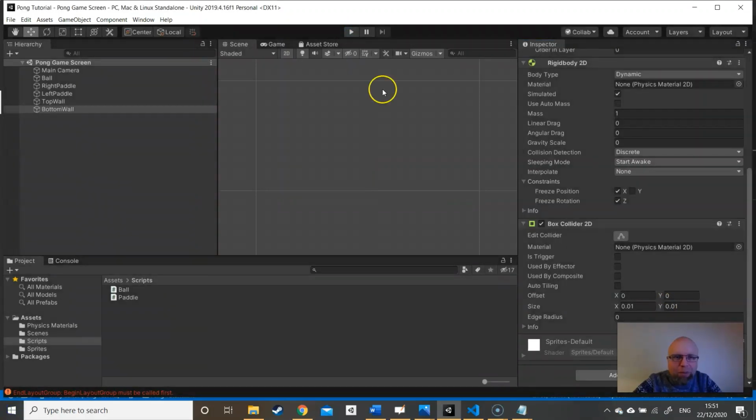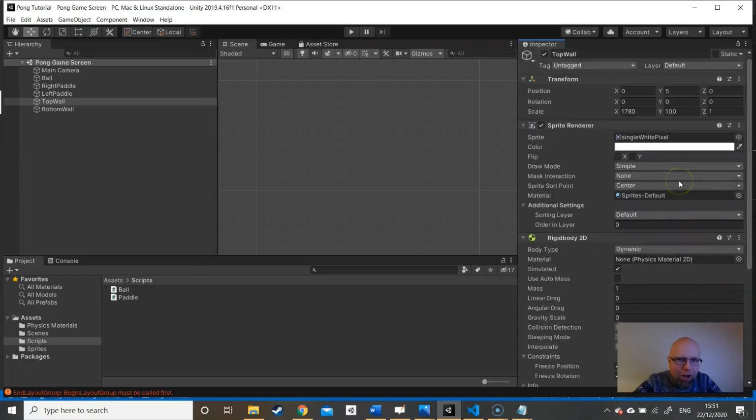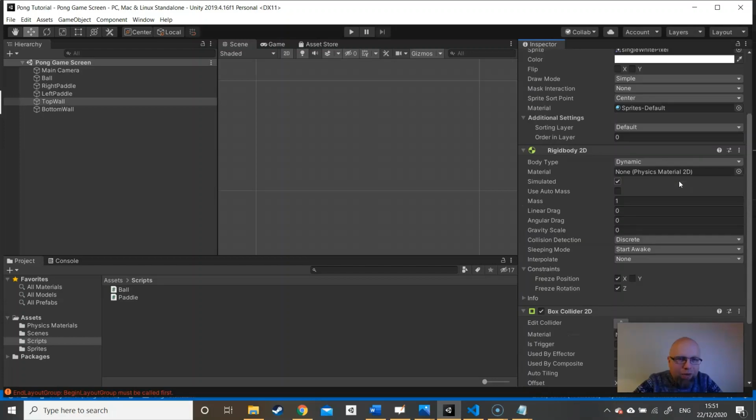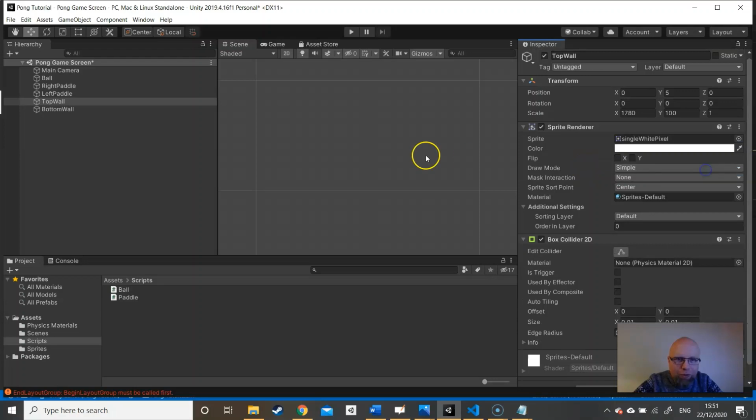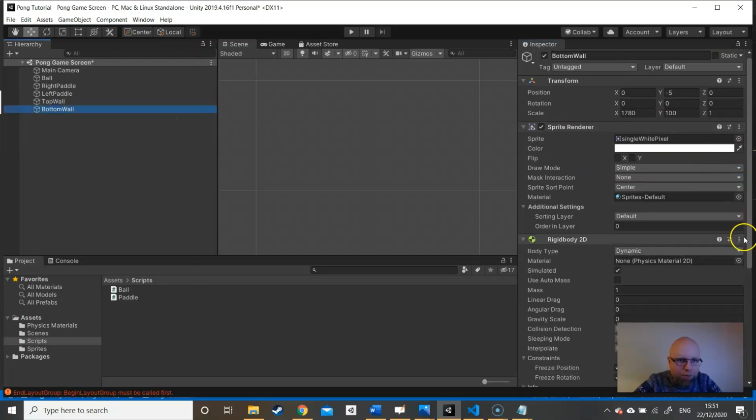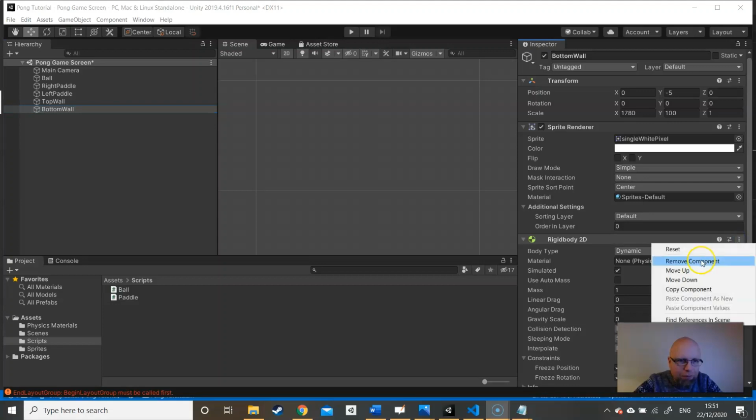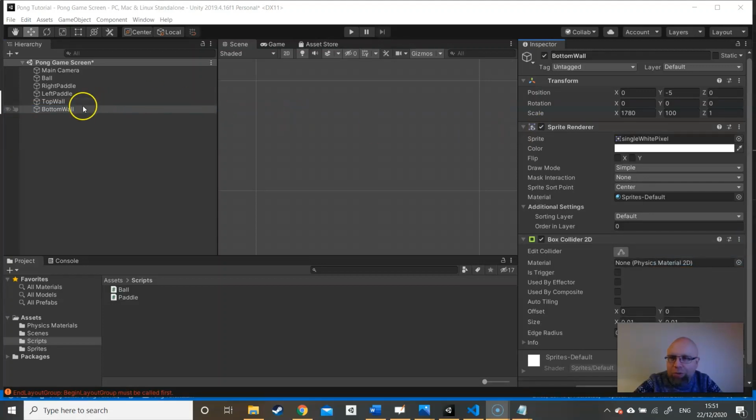I do these mistakes on purpose, so we learn all about game development and all about the problems that we have. Now, why? We've got a rigid body on the walls, and we don't really need a rigid body because we've got a box collider. So let's just remove the rigid bodies from the walls. Okay, so we've removed the rigid bodies from the walls.